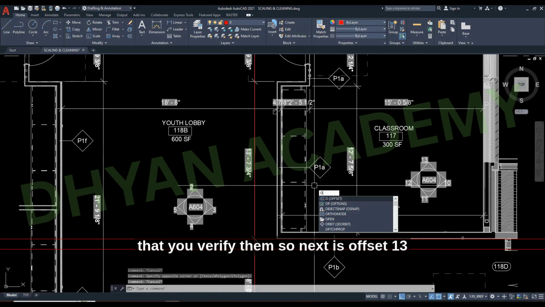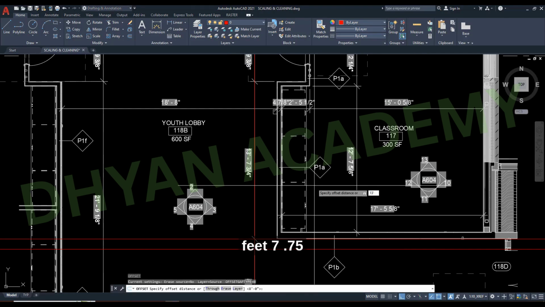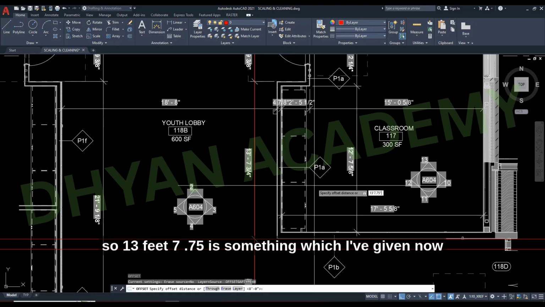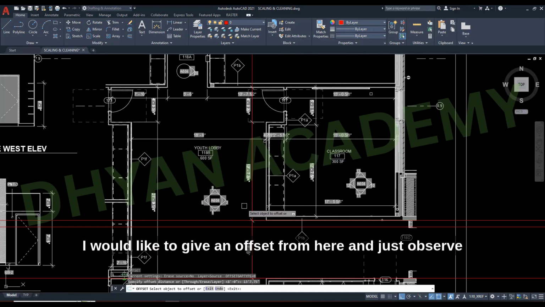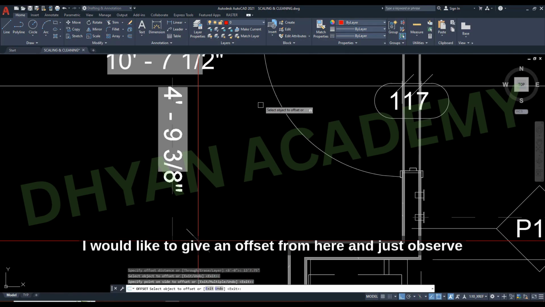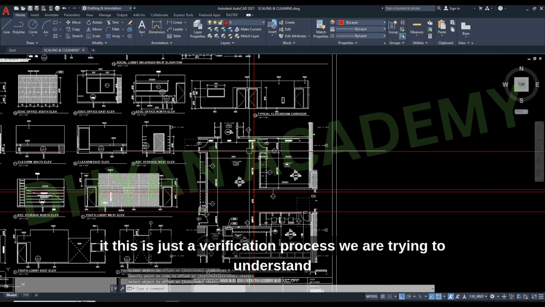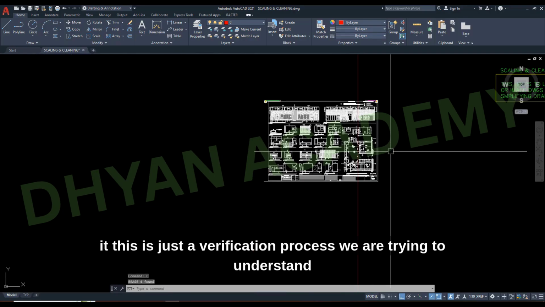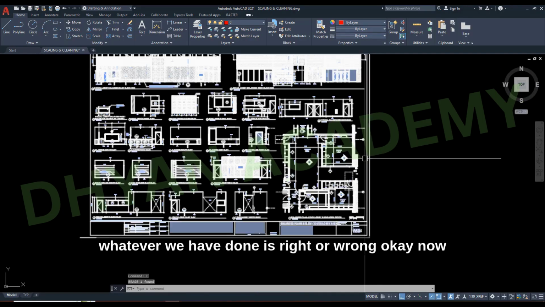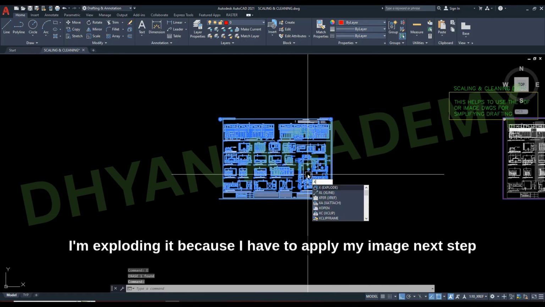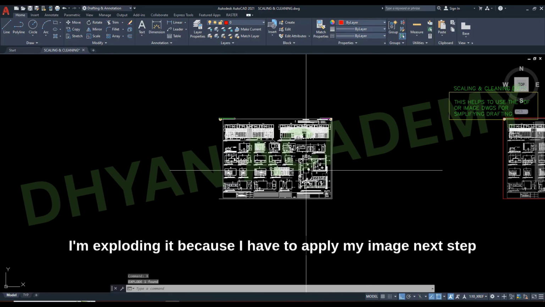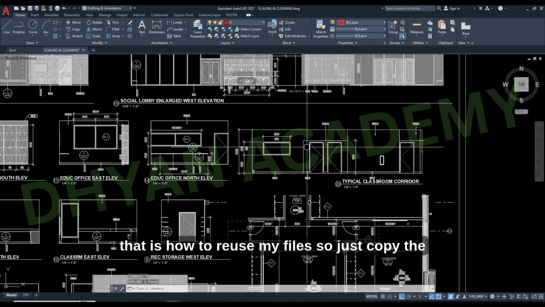So next is offset 13 feet 7.75 inch. Okay, so 13 feet 7 3/4 is there, and 3/4 is nothing but 0.75, so 13 feet 7.75 is what I've given. Now I would like to give an offset from here and just observe it. This is just a verification process. We are trying to understand whether whatever we have done is right or wrong. Okay, now I'm exploding it because I have to apply my next step, that is how to reuse my files.